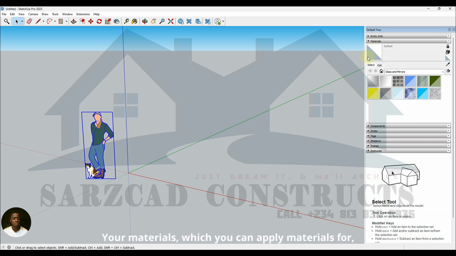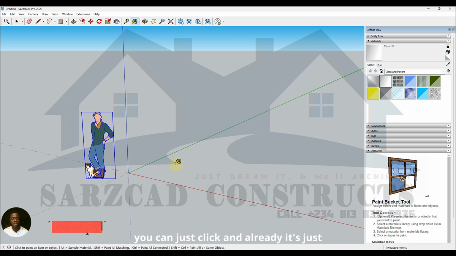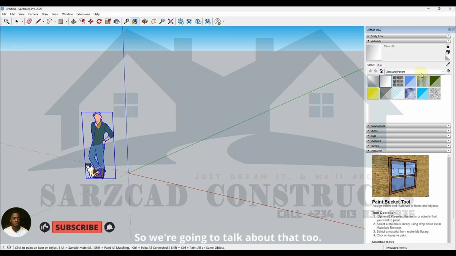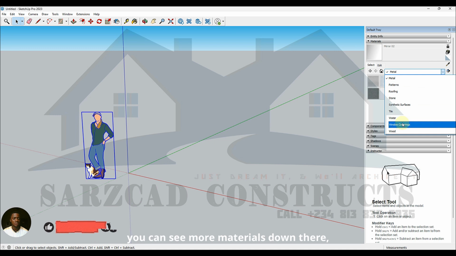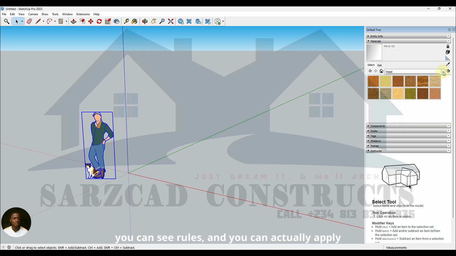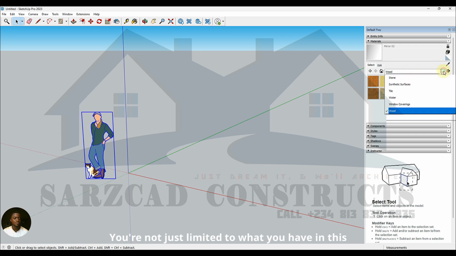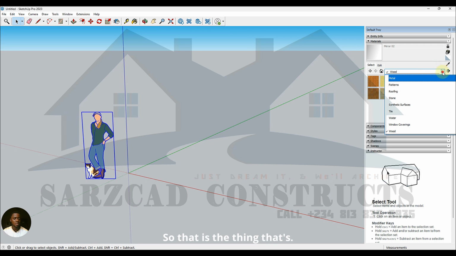Your materials, which you can apply, you can just click and it's already selected. We're going to talk about that too. The next thing, you can see more materials, metal, and woods, and you can actually apply external materials in SketchUp. You're not just limited to what you have in this place.